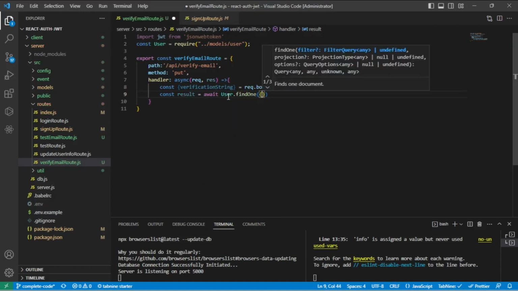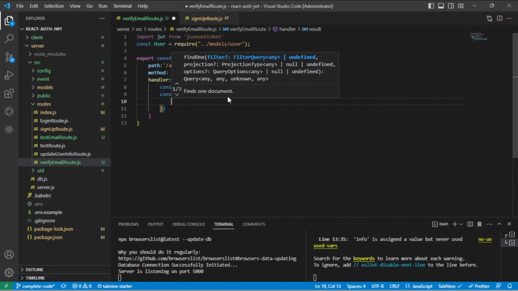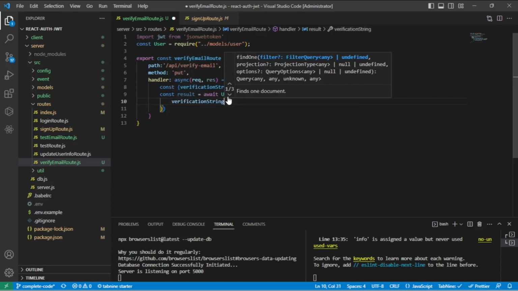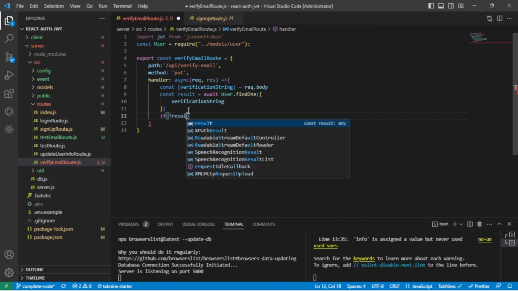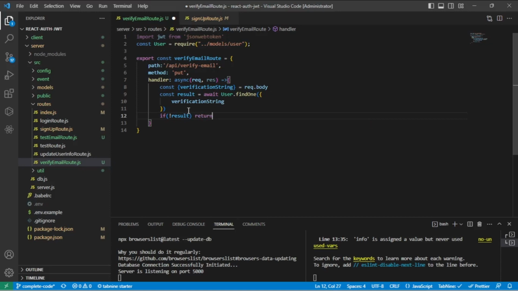Open an object and put our verificationString there. What we're trying to do, we're trying to go through all the documents and look for which particular ID has this verification string that's coming from the payload. So if the result is not positive, return response.status(401).json with a message. It's a function with a message. And we'll now type what we want to be displayed to the user. Email verification code is wrong.